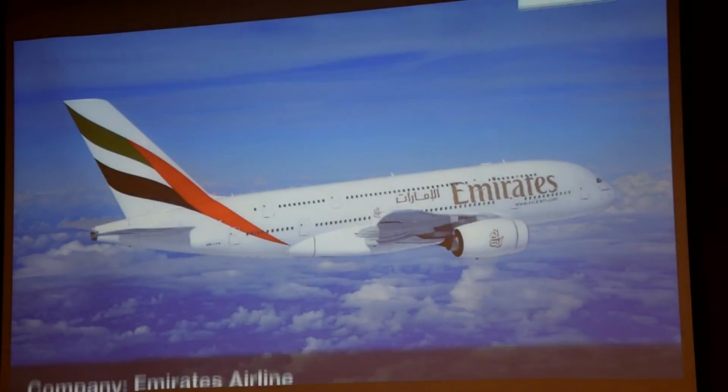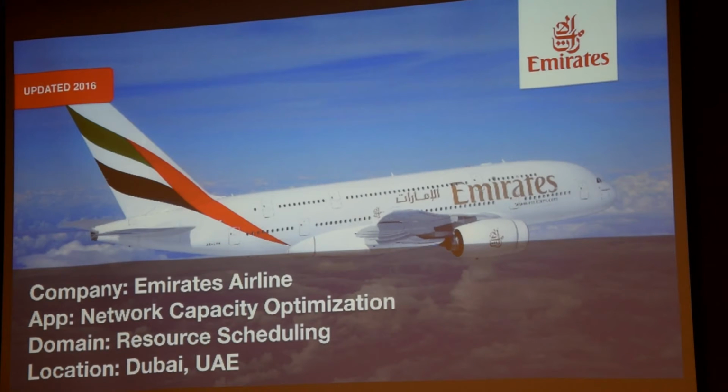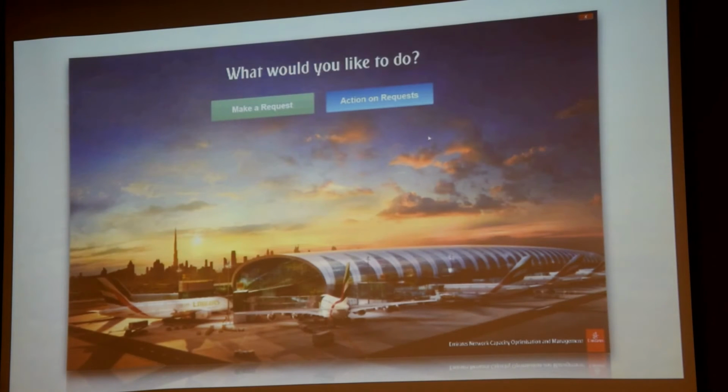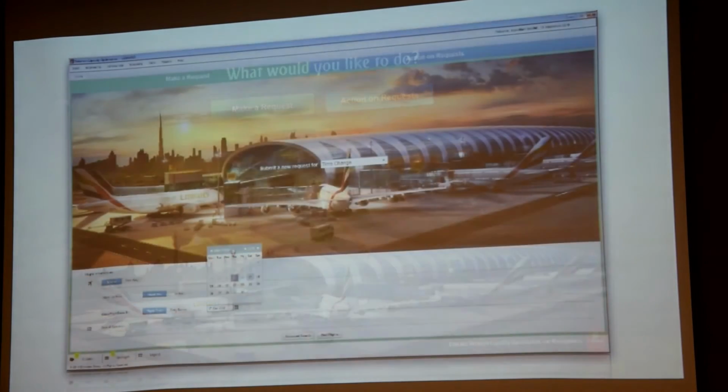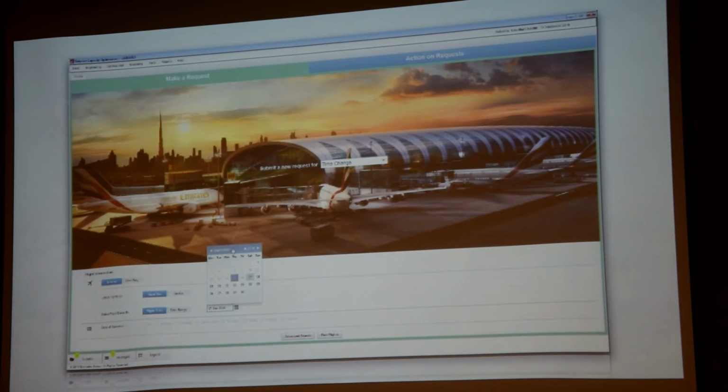Emirates, they are a customer of mine because they use the Gantt chart. And this is the application that they came up with. It's an application called NCO, Network Capacity Optimization. In this application, they load the entire schedule of their fleet, of all the planes that they have, and they have quite a few. Actually, I don't know if you've ever been in Dubai, but the airport really looks like this, and there's one A380 standing next to the other one. It's enormous.